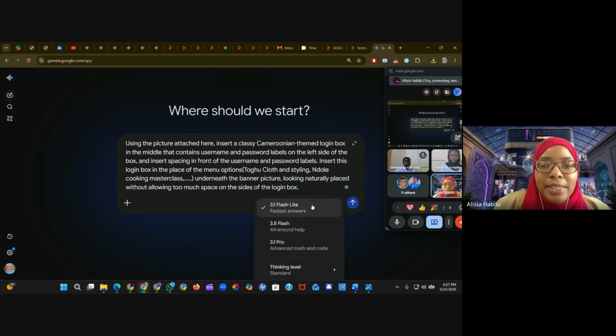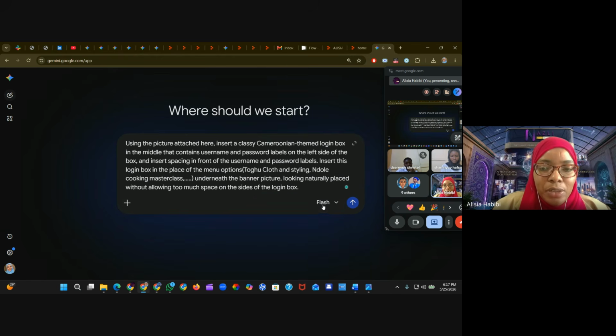So at this point, I'll send it and let's see what I get. Now I need to upload the picture. I haven't forgotten about that. I'll go for Flash. I don't like Flashlight. I always go Flash, and then I'll go thinking extended.